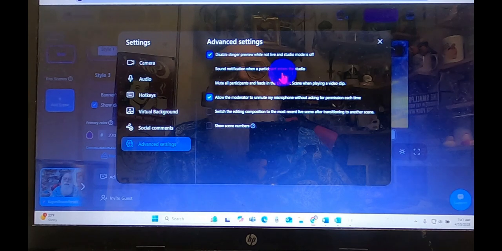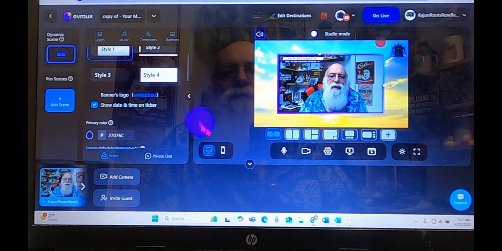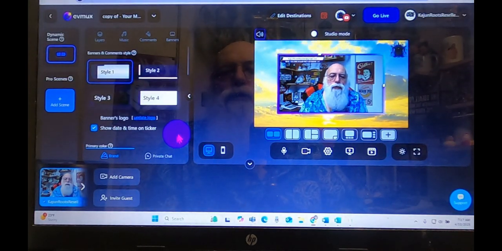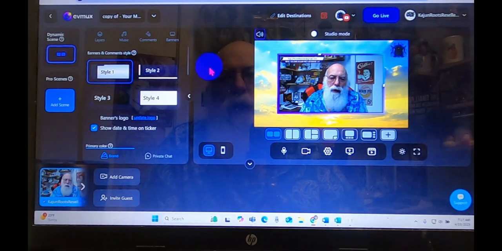Sound of notification when participants enter your studio. You want to hit that so you get a notification. Mute all participants' feed dynamics when you're playing a video clip. So yes, I want to do that. And then you're done. Just hit the X mark. And that is basically the basics for when you go live, for you to set up when going live.